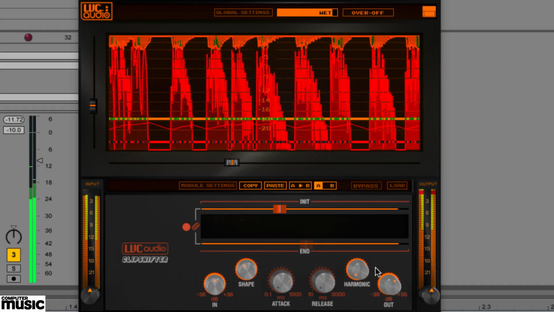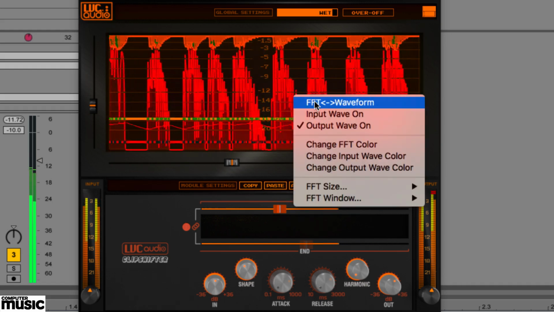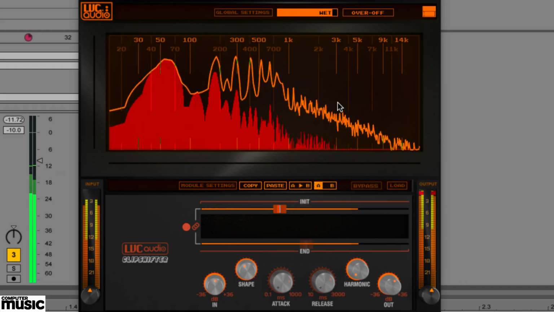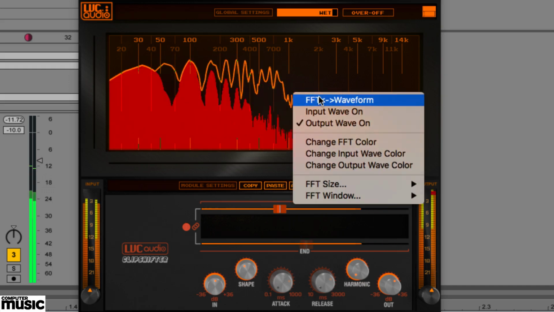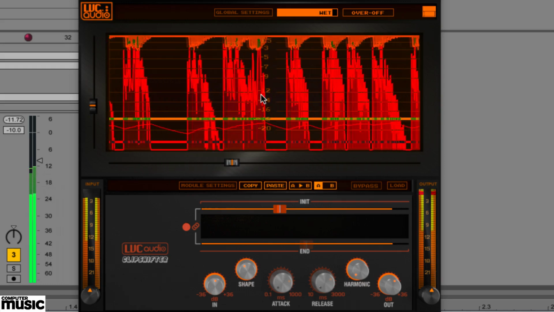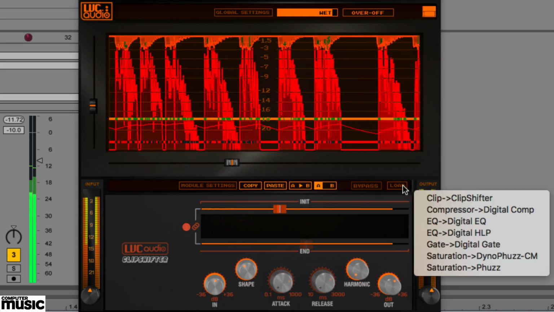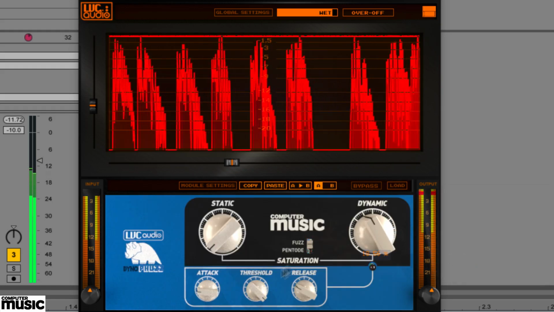The display at the top switches between waveform and spectrum views via the right-click menu. As well as signal level, the waveform view also shows a few per-module parameters, such as the level of the distortion generated by Dino Fuzz CM.